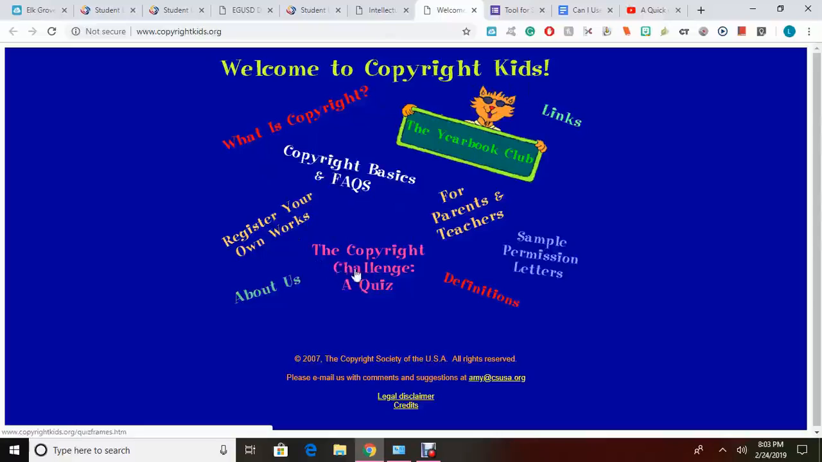Any of these words here are hyperlinks to different information regarding copyrights and kids. So it tells you what a copyright is. There are frequently asked questions. There's a button here for if you wanted to register your own work to be copyrighted. It has information for parents and teachers, permission slips, definitions, and lastly, it has a quiz here that you can take to see how much you really know after you've gone through all of the information.